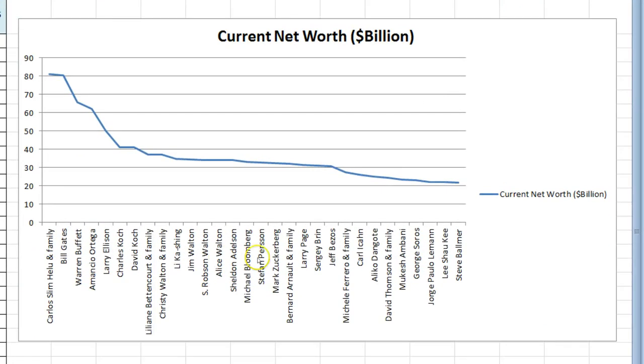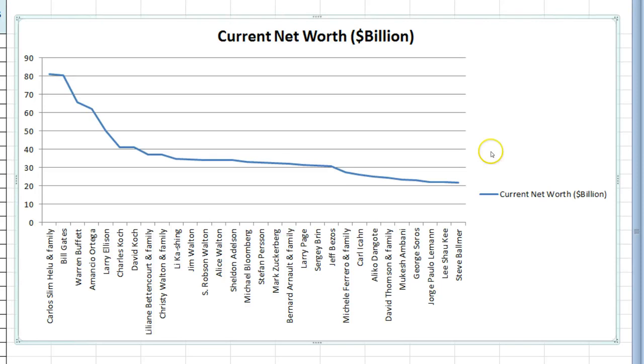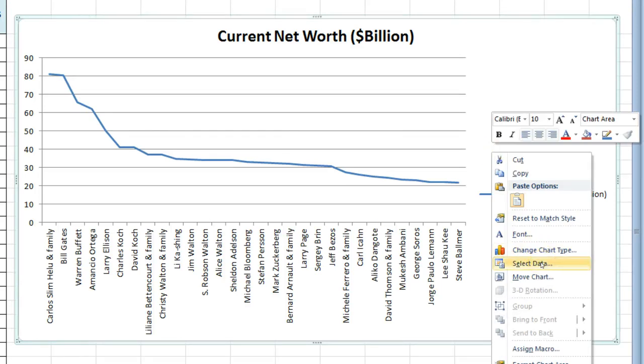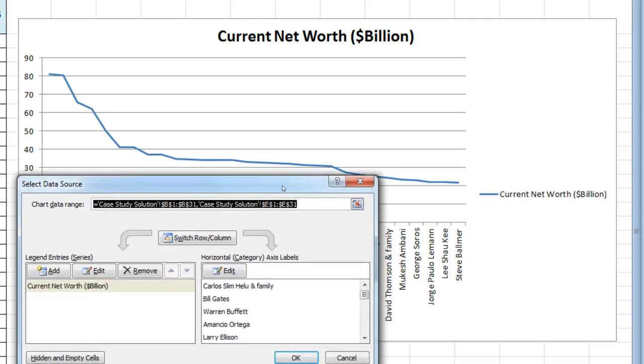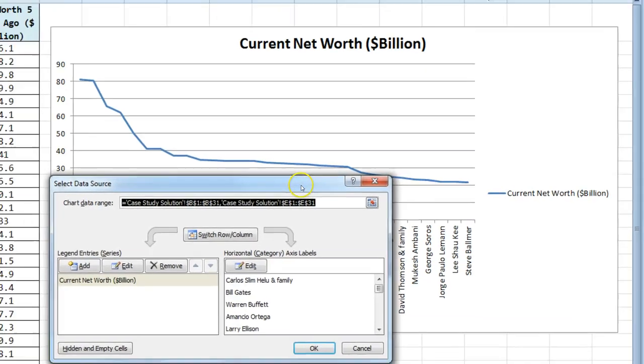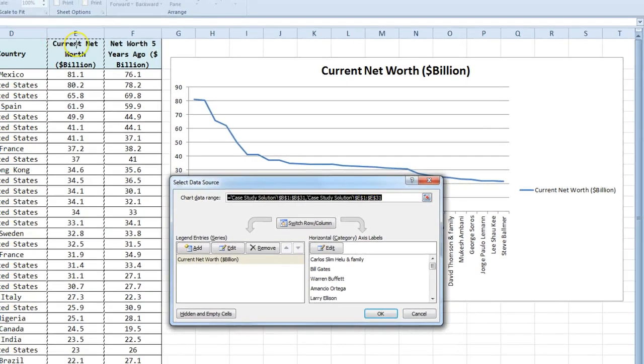So as you can see, you've got all your billionaire names at the bottom and the billionaire values on the left side. Okay, now one of the cool things is we can add another data series, meaning we can add another line of data. So the way to do that is to pretty much repeat the process. So select your chart like so. We want to right click and we want to select data. That's going to bring us back up again to the select data source window. So we want to add not just the current net worth, okay, which is over here. We also want to add the net worth 5 years ago over here.